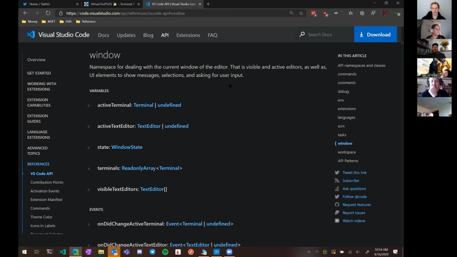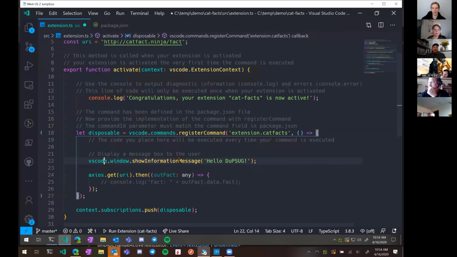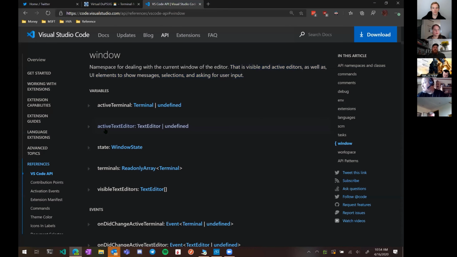And there's a whole mess of stuff you can do with this. All the visible and active editors, as well as UI elements to show messages and selections. As you'll remember, this line that I commented out, vscode.window, this is the window namespace dot showInformationMessage. We were already using that namespace. It's got a variable for active terminal. Active text editor. That sounds like it could be something we need. Let's read more about that.